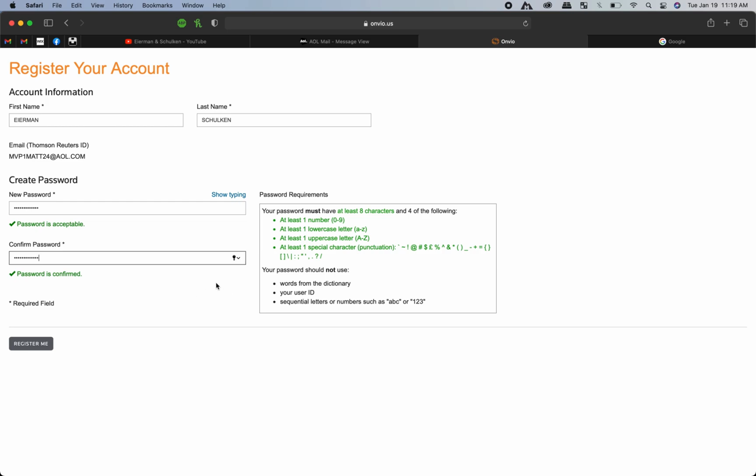Okay, so once you make a password that is okay, you'll see all the credentials here that you need. You'll need to use a number, an uppercase, a lowercase, and a special character, which there are plenty listed here that you can use. And just make sure you always save this in a safe place, because you'll need this, of course, to log in.